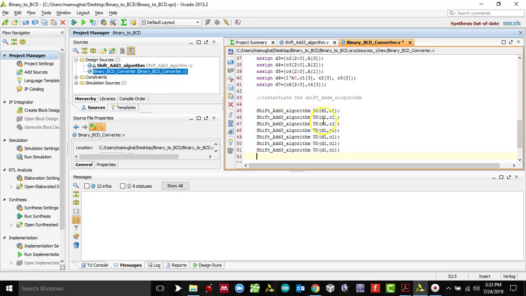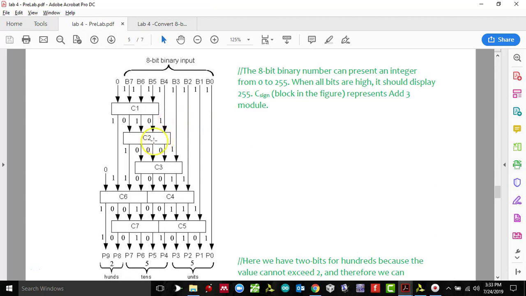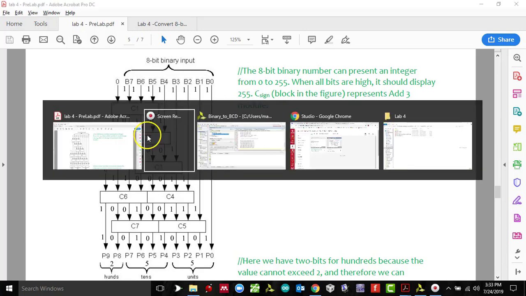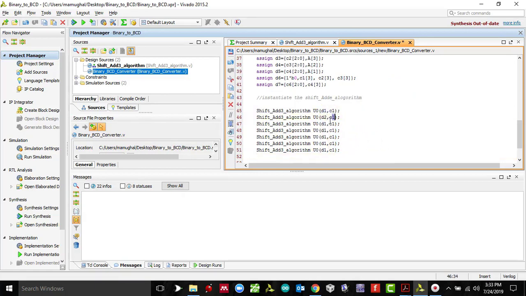Look at this module right here. The input going in is D into the C2 module, and the output coming out of C2 is C. So D2 comma C2, then this will be D3 comma C3, D4 comma C4, D5 comma C5, D6 comma C6, and then D7 comma C7. Don't forget to change the identifier name: U6, U5, U4, U3, U2, and say this is U1. Okay, let's go ahead and save this file.